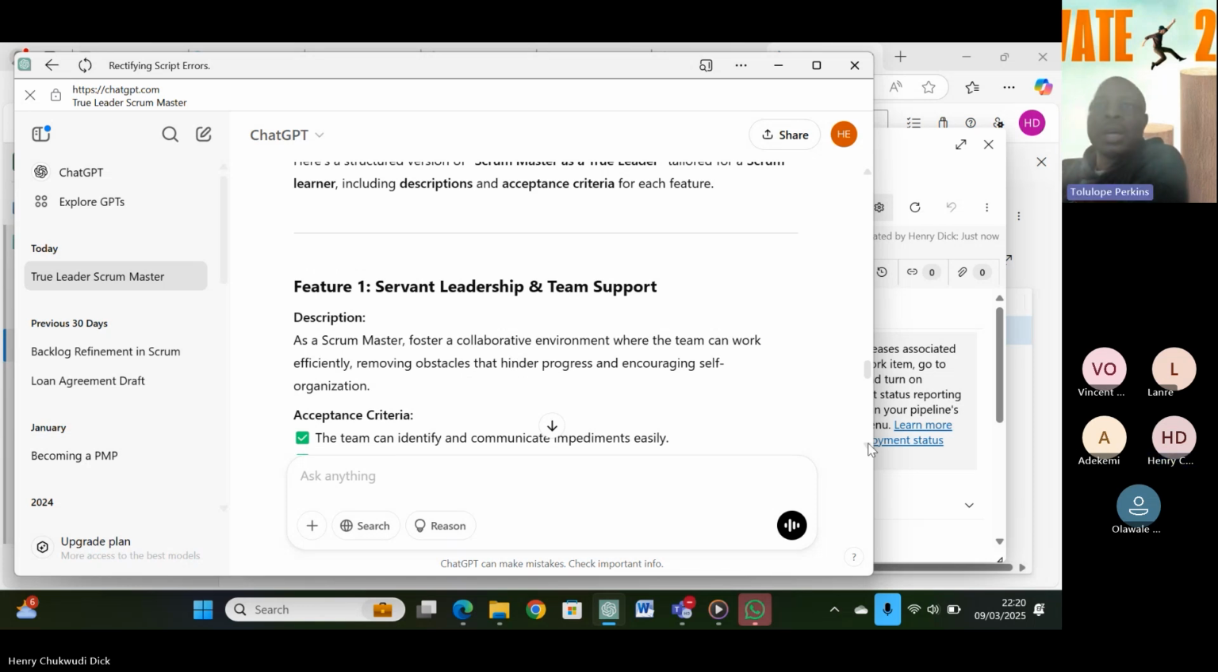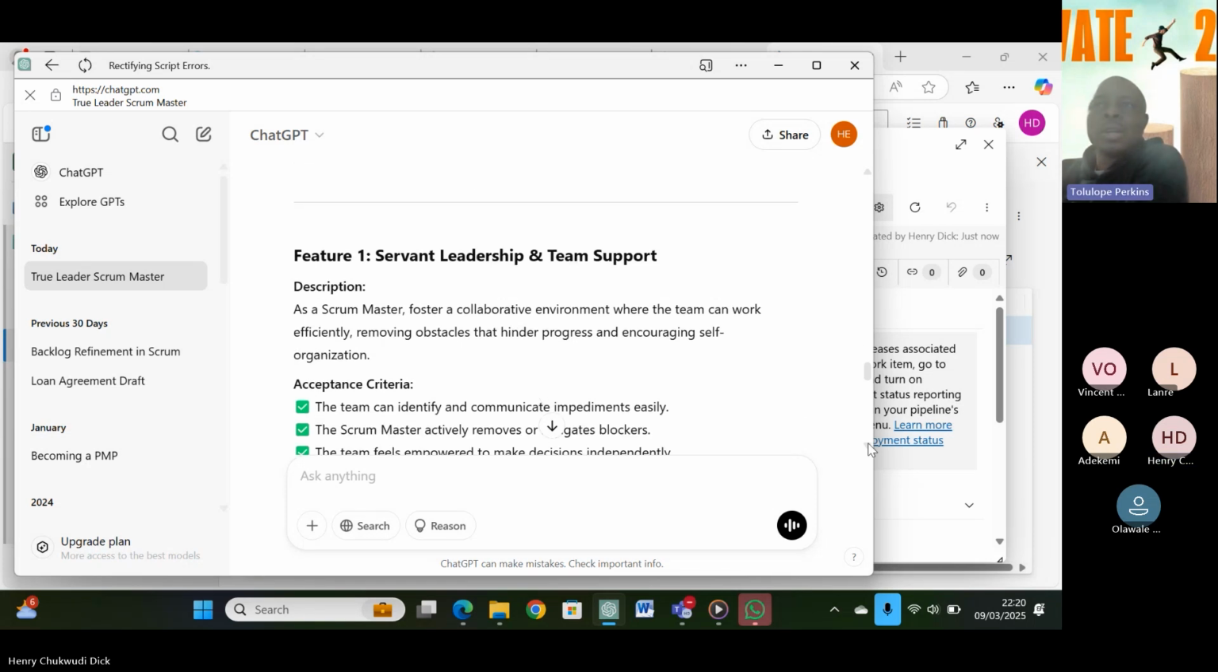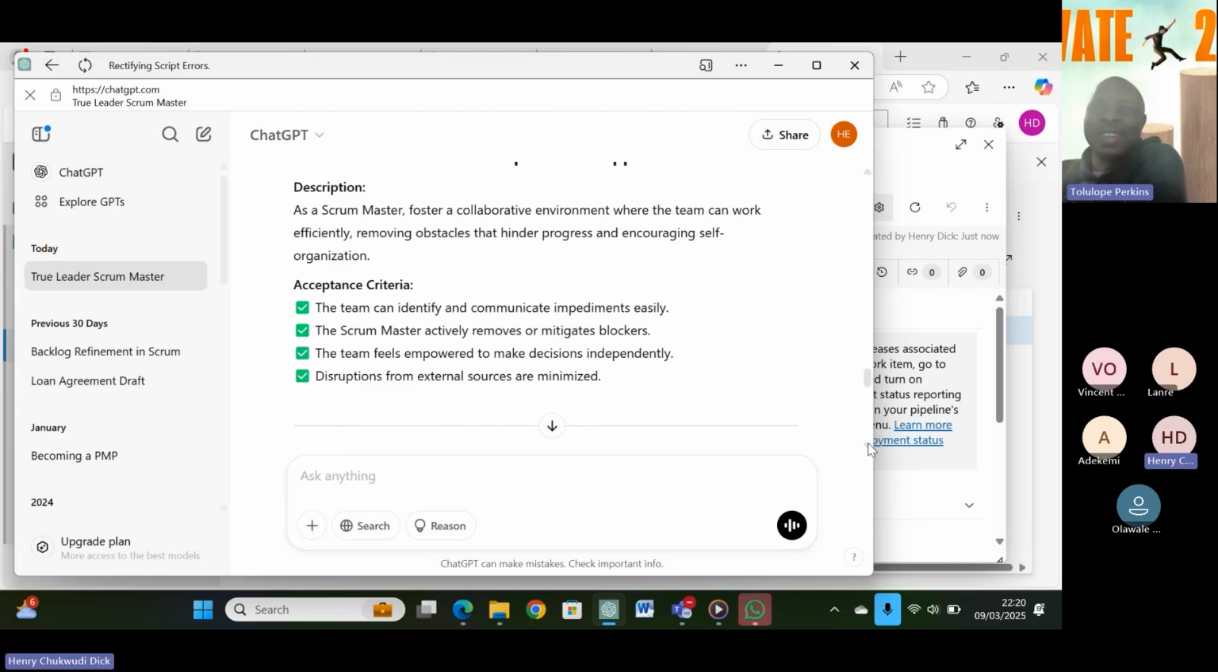So as a Scrum Master, foster a collaborative... This is ChatGPT. No, sometimes it depends on how you frame it, what you ask it to do. Let me see the description. It doesn't have one. As a Scrum Master, foster a collaborative vision where the team can work. Remove this, this is your description.